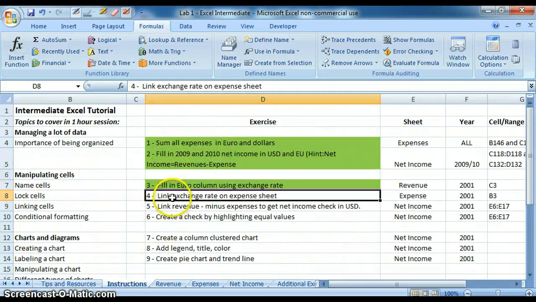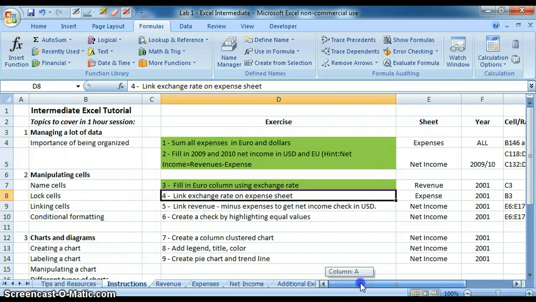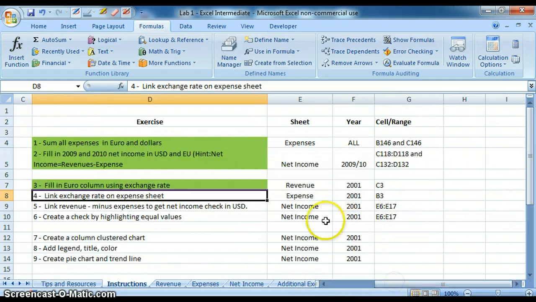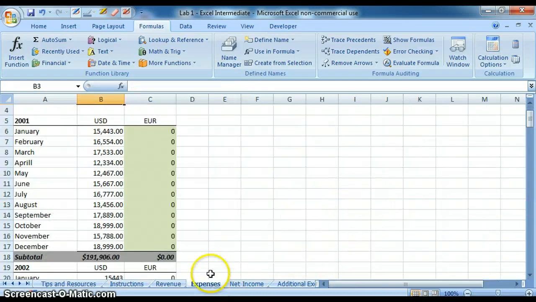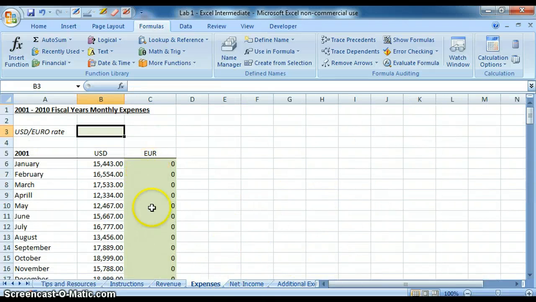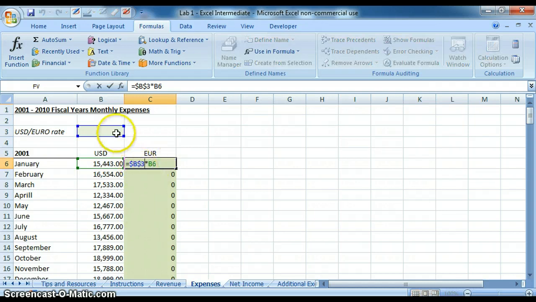Okay, so we're done through 1 through 3. Let's move on to number 4, 5, and 6. These are going to involve linking cells and conditional formatting. And the first thing we want to do is link the exchange rate on the expense sheet. Okay, so we go to the expense sheet, we see we don't have anything calculated for our euro column, and that's because even though these cells are referencing cell B3, which is our exchange rate, there's nothing in that exchange rate cell yet.